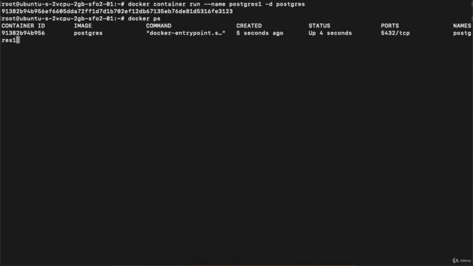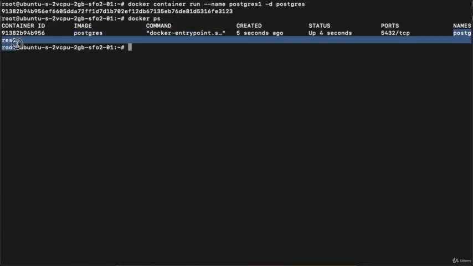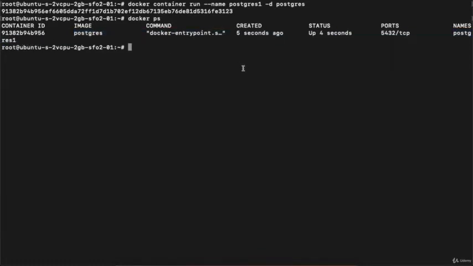See, docker ps, then the Postgres container is running. The image is postgres and this is the name of my Postgres container, right? Now what we need to do is set up a health check on the Postgres, right?